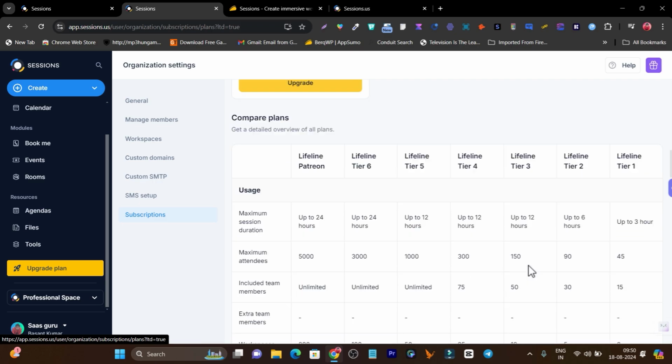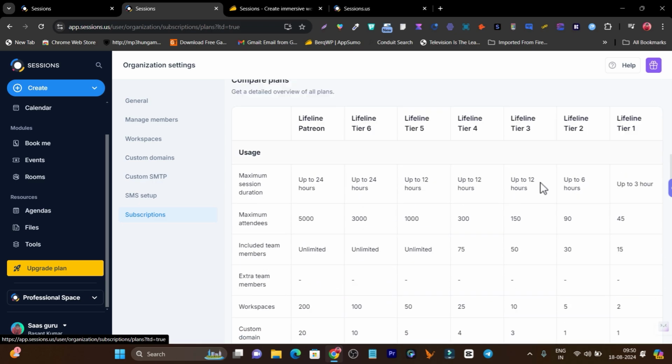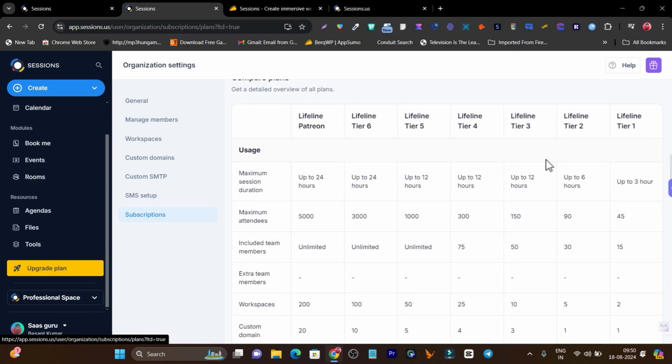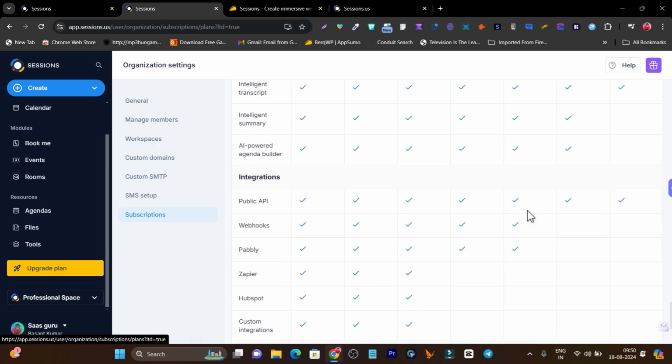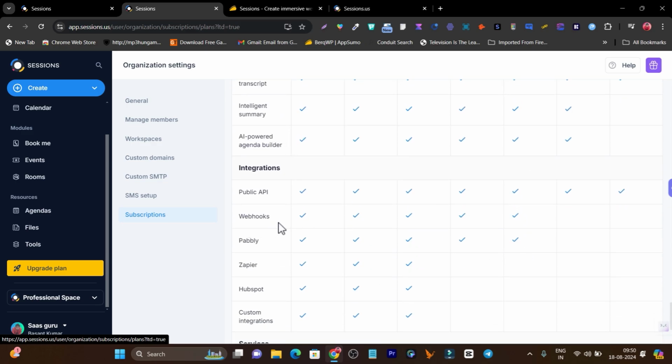So this is the tier 3 plan, and if I compare it with the previous plans like tier 2 or tier 1, let me show why I got tier 3. Let me scroll down, and here you can check it out. On the tier 3 plan we get access to webhooks. If you don't know what a webhook is, you can create automations. You can fetch data from one platform to another without any effort or time-consuming work. So just go to your profile icon.